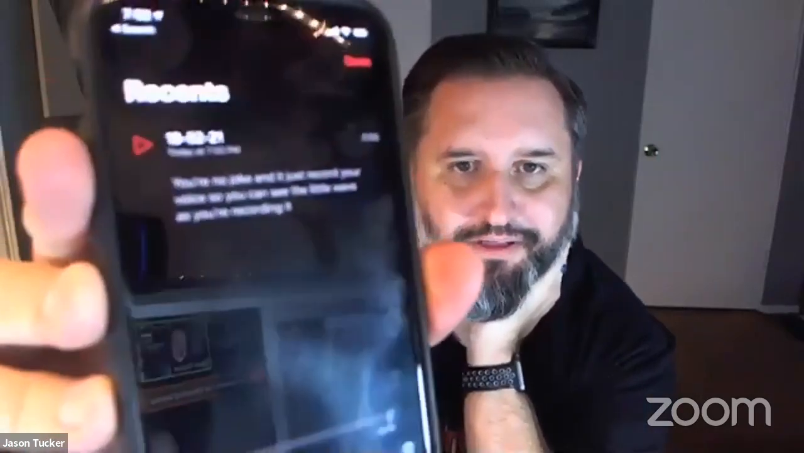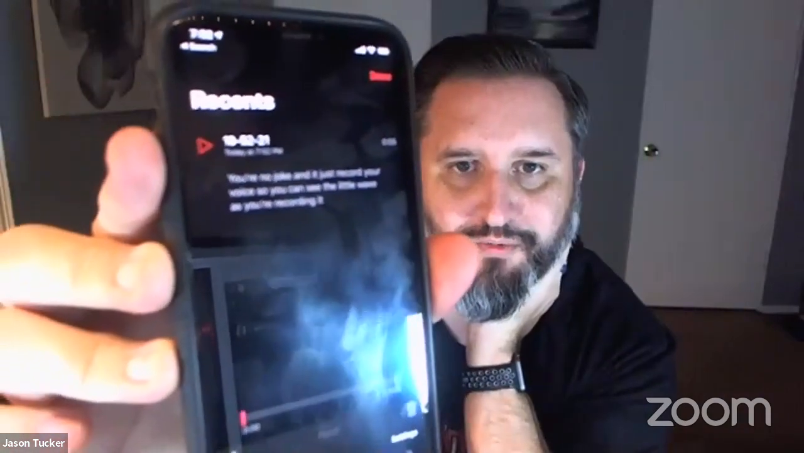You just push a little button right here, no joke, and it just records your voice, so you can see the little wave as you're recording it. And then when you hit stop, it records. But then if you tap on it, you can tell it, I want you to dictate it. It'll go and give you what the words were that were said. And it does it all for you. You don't have to do anything special.